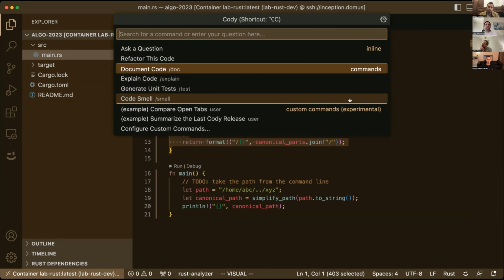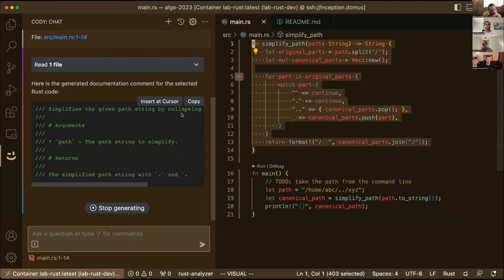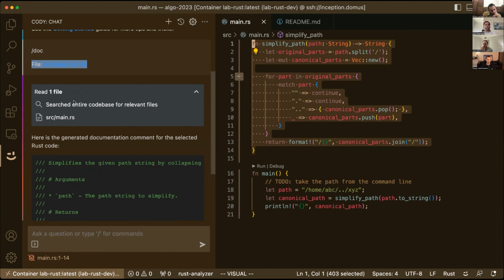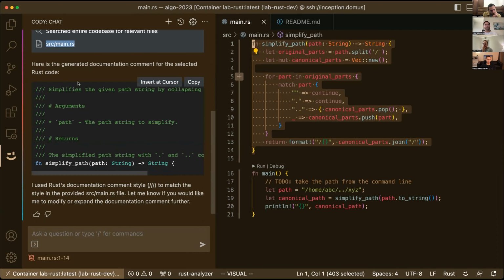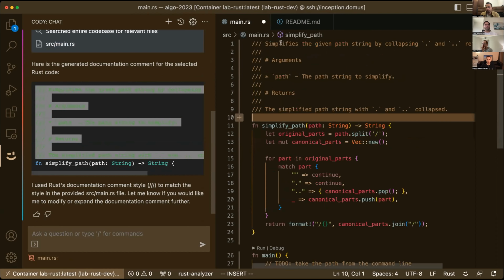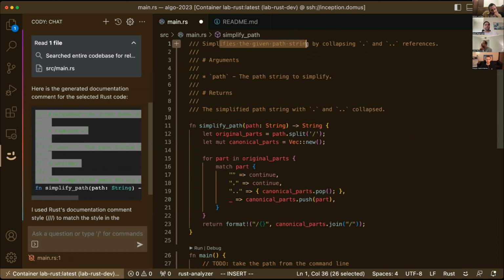And now I have some options. For example, I can say, hey, document this code. What's going to happen is this panel pops up on the left. Let's start from the very beginning. It's using this documentation command with the context that I selected from the file. It shows you which file it sent to the language model, just one file in this case. And then here's the output for the documentation that I asked for. So I just copy it to the file here. It was able to identify that this function simplifies the given path string by collapsing dot and dot dot references.